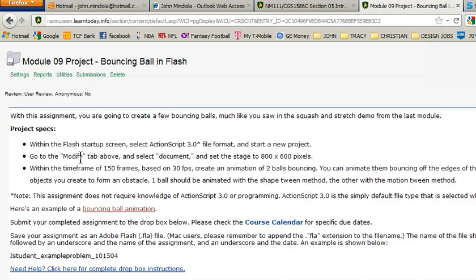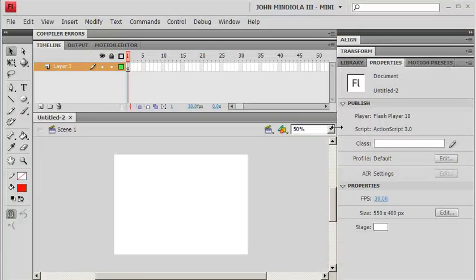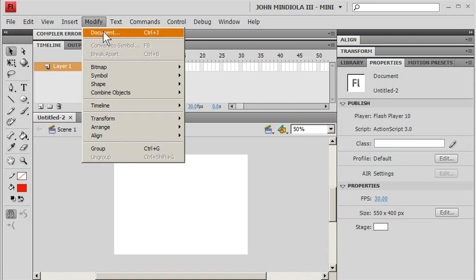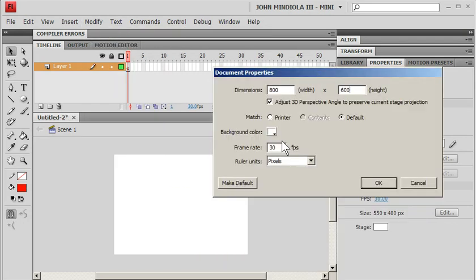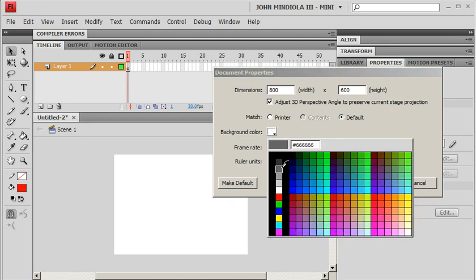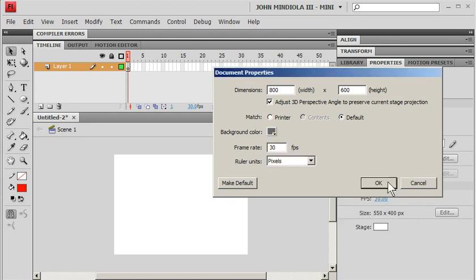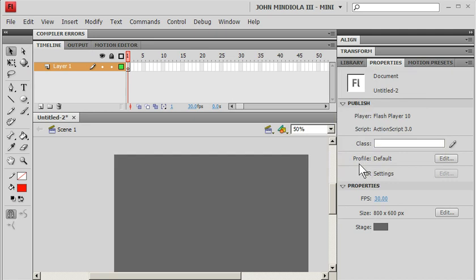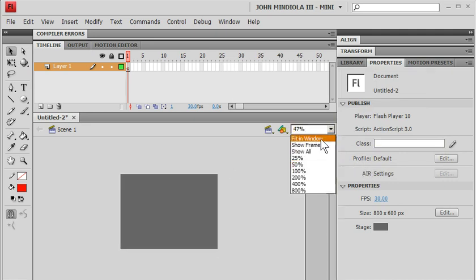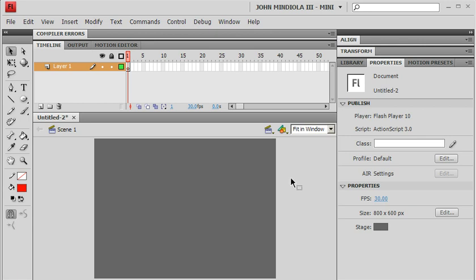Let's go back here. It says set the document to be 800 by 600 pixels and have a frame rate of 30 frames per second. So let's go to Modify, Document, 800 by 600 pixels. You can leave the background color white, or if you want you can change it. Maybe we want a nice smoky gray color like that. Click OK. Also, the frame rate should be at 30, so if it's not, just type in 30 frames per second and hit OK. Again, I can zoom out if I want to see that. I can go to fit in window to fit that in there.